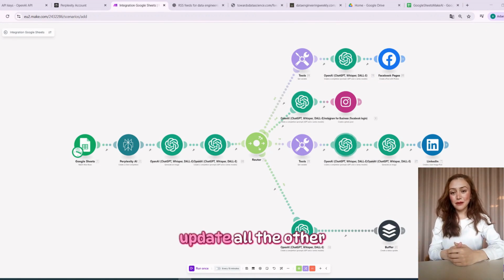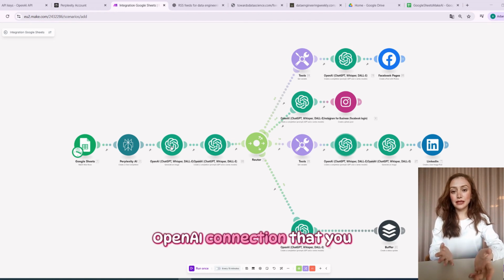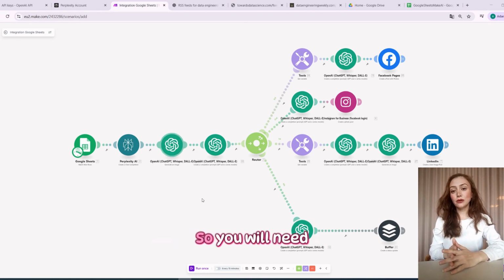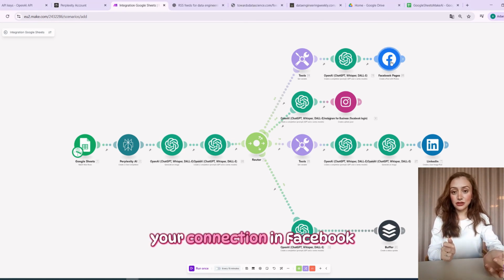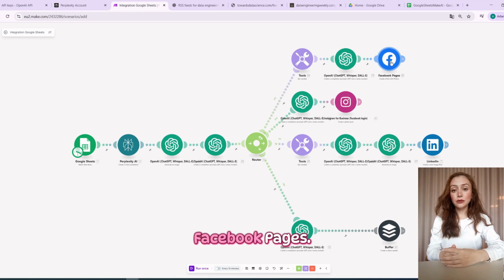Next, you will basically update all the other OpenAI modules with the same OpenAI connection that you created. So you will need to create it just once. Then you will update your connection in Facebook pages if you use Facebook pages.